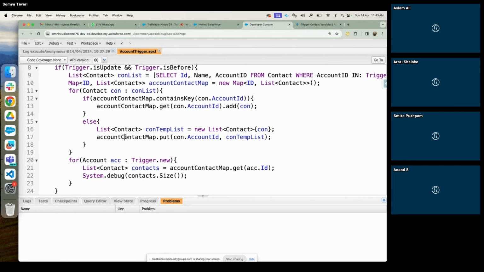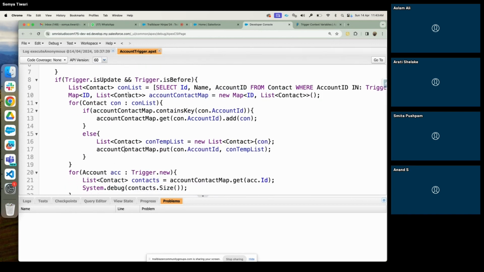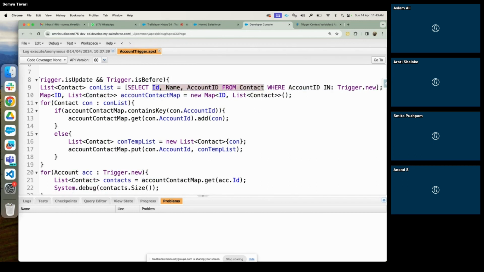That's the first thing. Over here, see how I'm accessing variables like contact.accountId. Contact.accountId is the API name of the account lookup field which is there on the contact. So this is how you are going to access it. Whenever you are writing a query, you write select Id, Name, AccountId from Contact where AccountId is in a particular list or equal to a particular value.